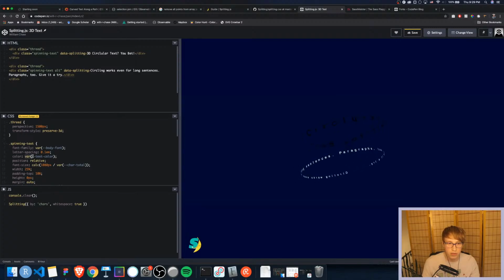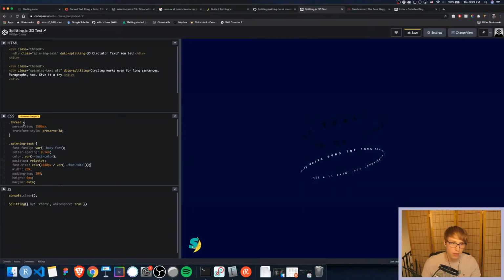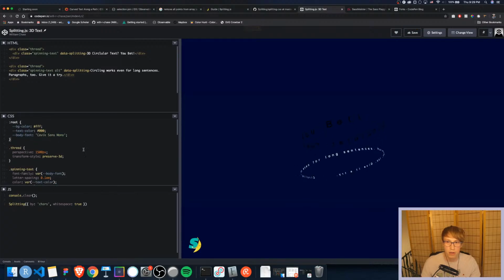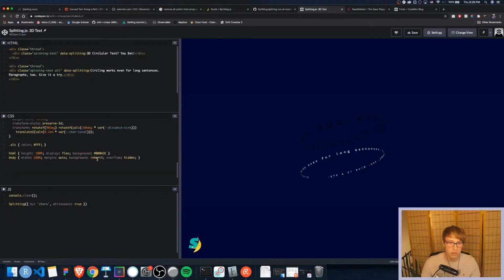This is somehow working, even though it has these styles which shouldn't be defined here set. So I also need to copy my root over here so that they know what these variables mean. Let's see, text color, background color. Oh, I see, because they have the background color set down here. So we want the background color to just be white.